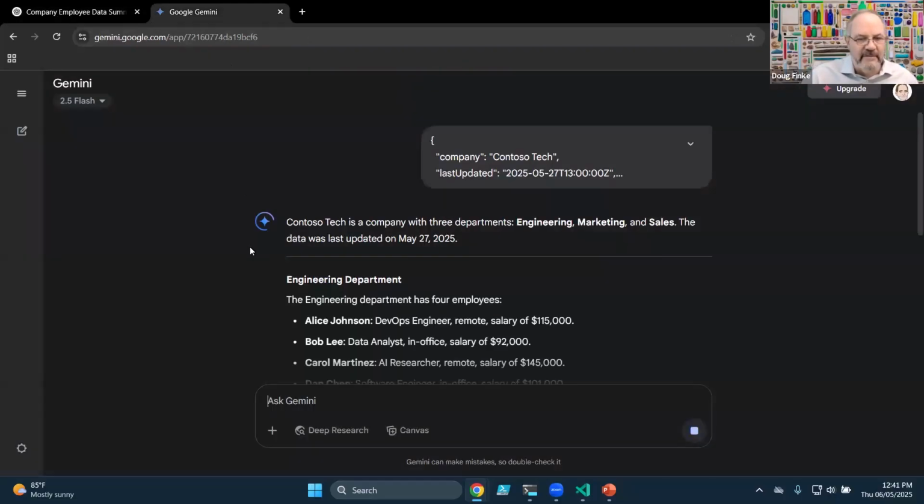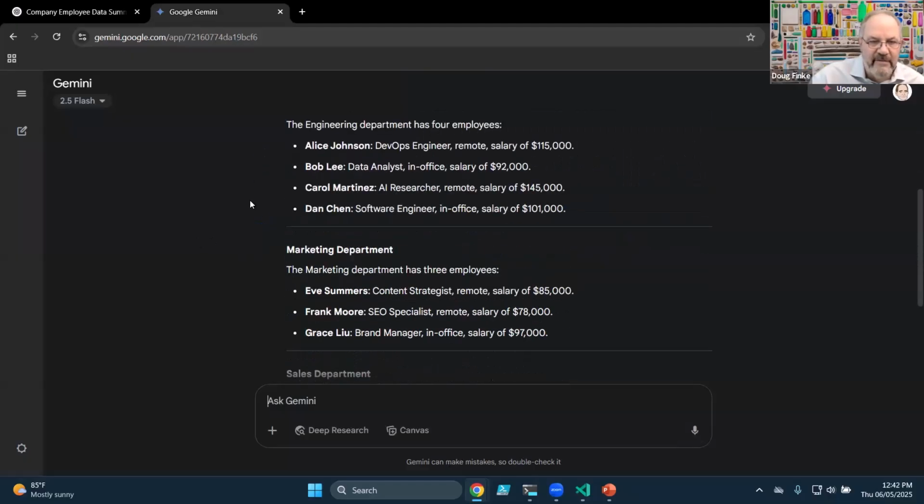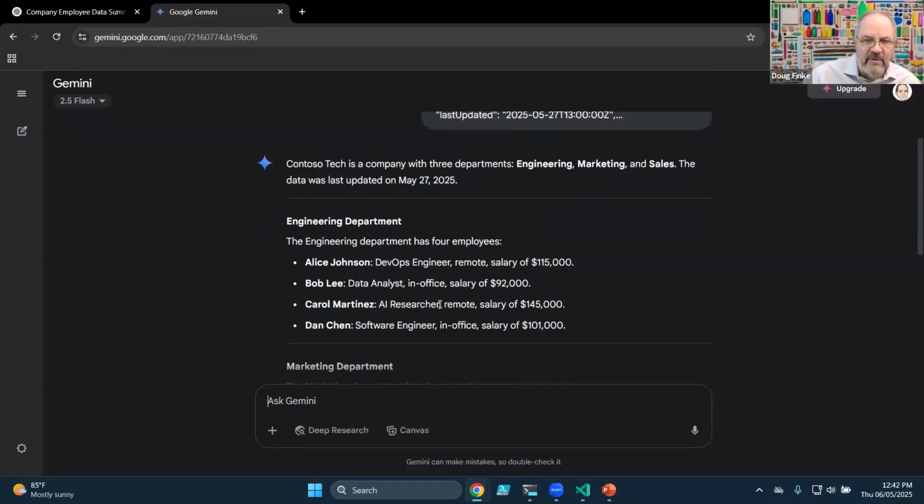Let's see what Gemini did. So Gemini comes up and it parsed out and figured out all the data. I didn't have to tell it about JSON. I didn't have to load libraries. I didn't have to do anything. I just dropped the data in and I went.